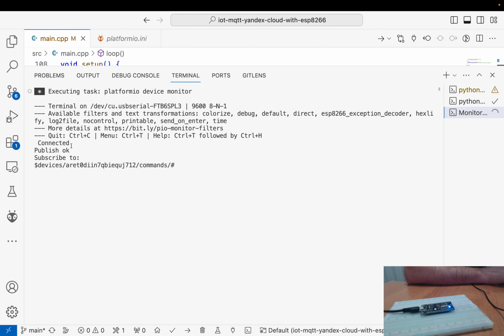And this part of messages, we could just push a reset button to see all the messages that are printed to the serial. So, device started. This is the version. Now we're connecting to Wi-Fi.